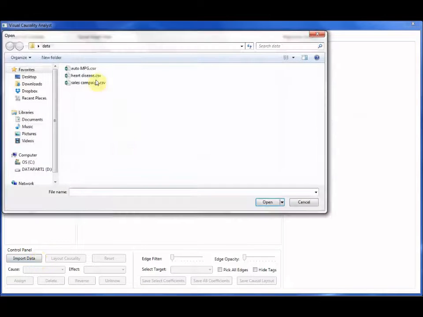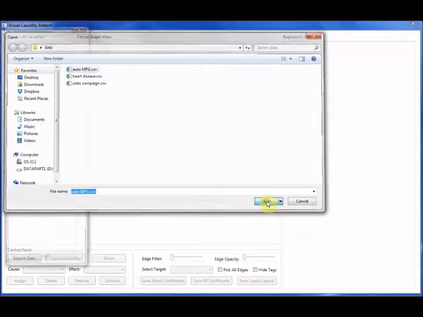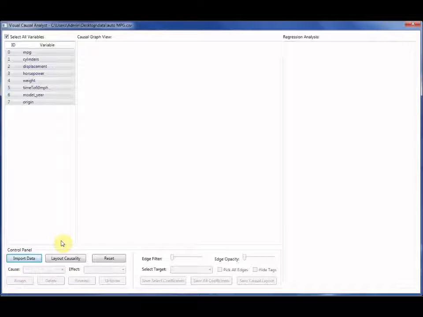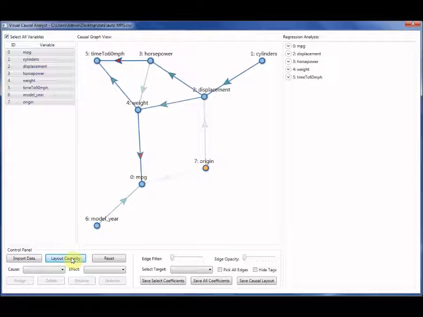By clicking Import Data and selecting Data File, a variable type selection window will open. Users may indicate the type of each variable as either numerical or categorical. In this example, only origin is a categorical variable. Then by clicking OK, all data is loaded. We first keep all variables selected and click Layout Causality.